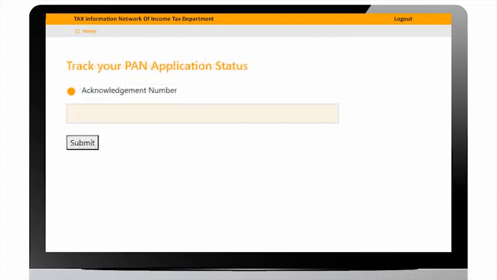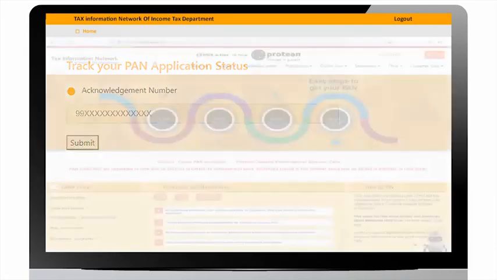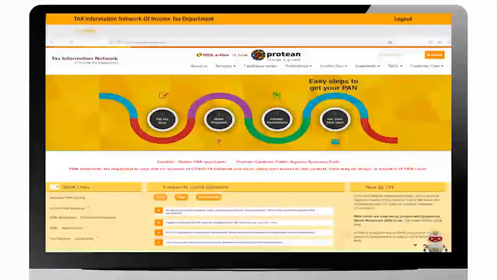User can also check status based on application number through PAN application status page. Enter PAN application number to check the status. User can also check status on www.tin.